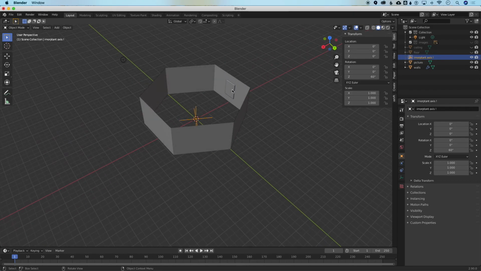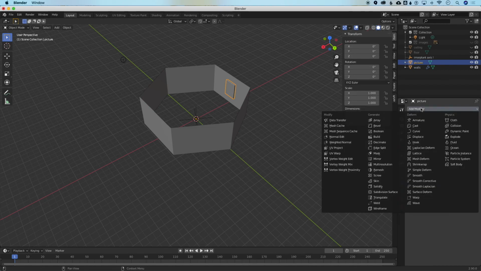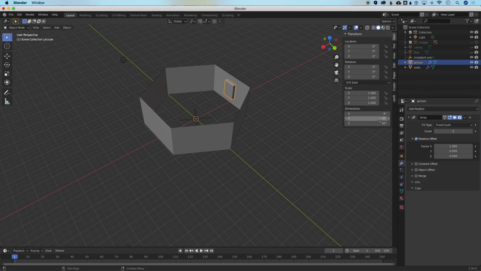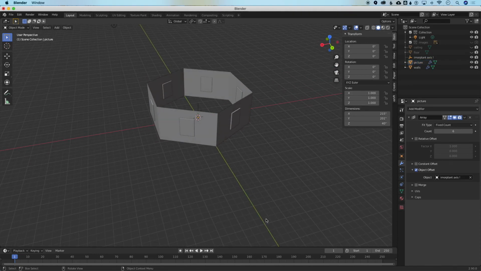So now I'm going to repeat the operation with our picture object. So I'll add an array modifier. I'll set the count to 6. I'm going to turn off relative offset, turn on object offset, and you can see I also have a little menu here, so I'll select it this way this time, important axis. And now, because I've already rotated this axis, these 6 pictures just array themselves perfectly.